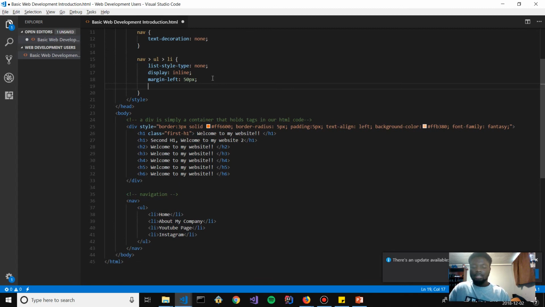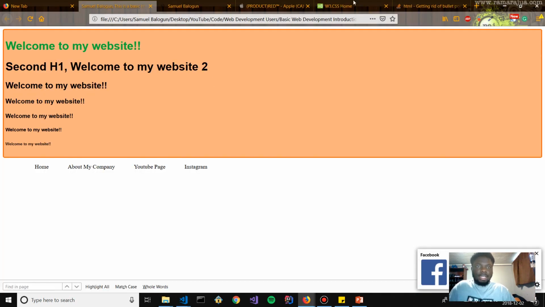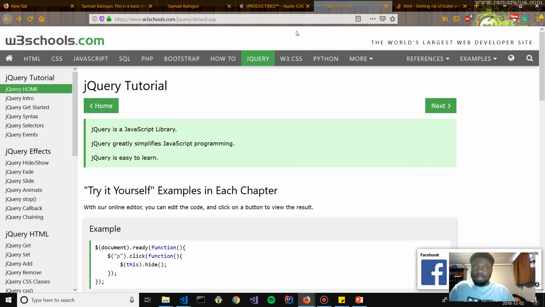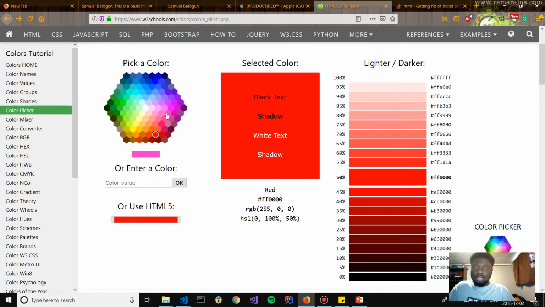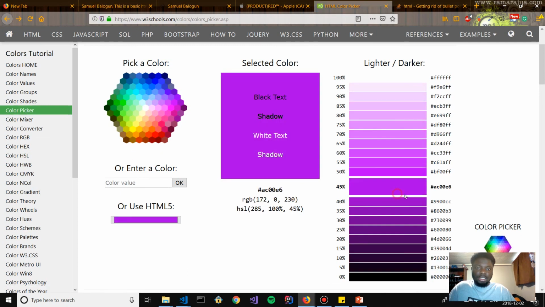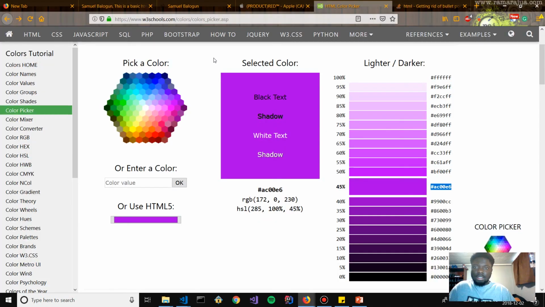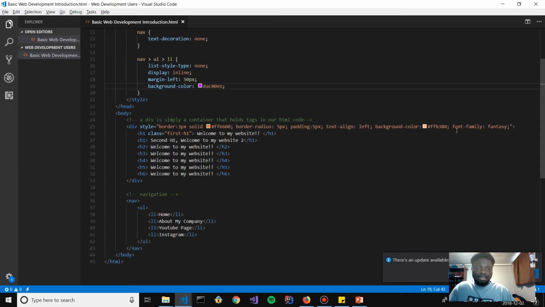So now let's do the background. I want to play with purple color. Here are my colors. Yes, here is purple. Let's do something in this shade, something a little bit dark. Background color, I want this. Now let's see what this looks like. Refresh. Not so nice, but it's okay.